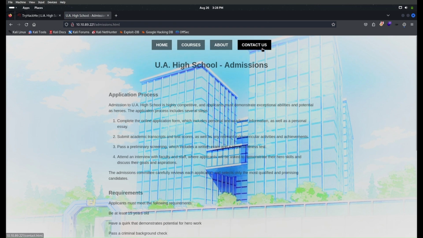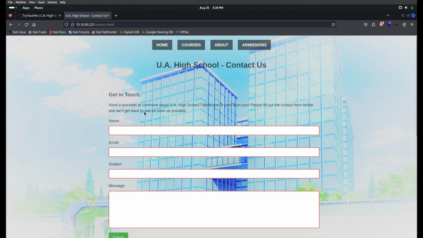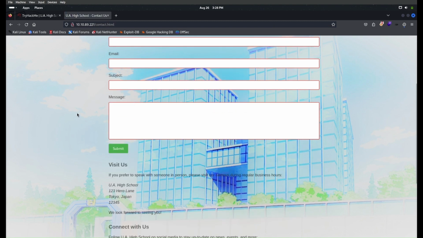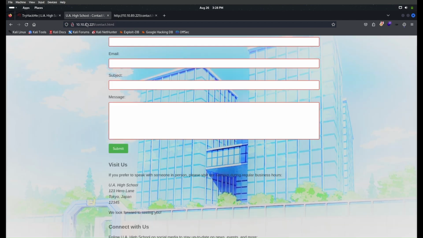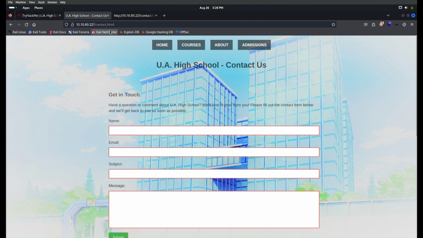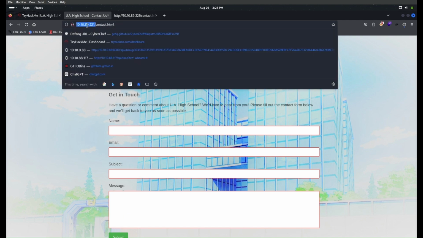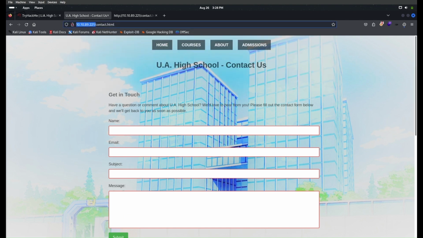So what I've done is I've just clicked contact us. We have a contact form. In that too, we don't have the functionality to redirect to some other page. Whenever we post a request, it will redirect to the same page. So what I want to do is check the hidden directories for this endpoint.